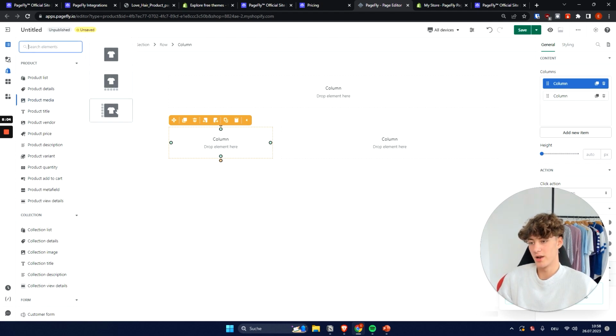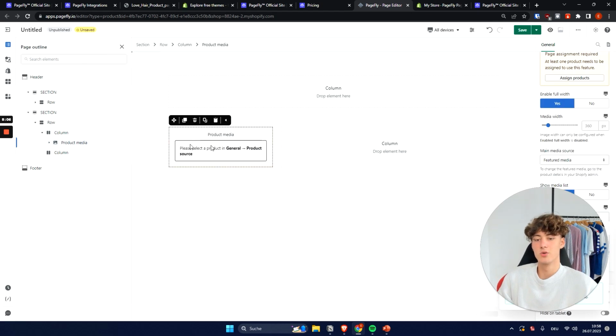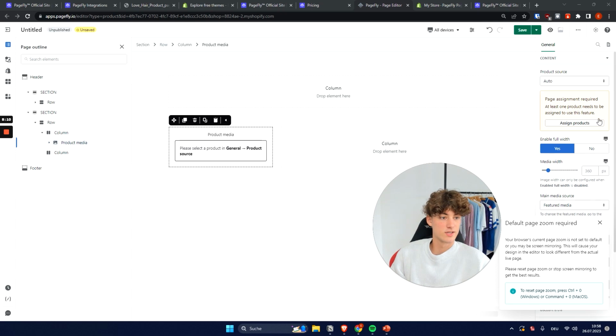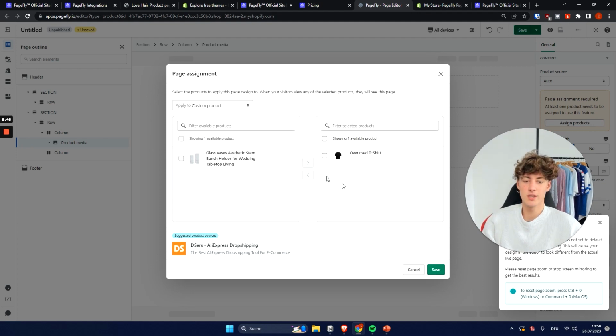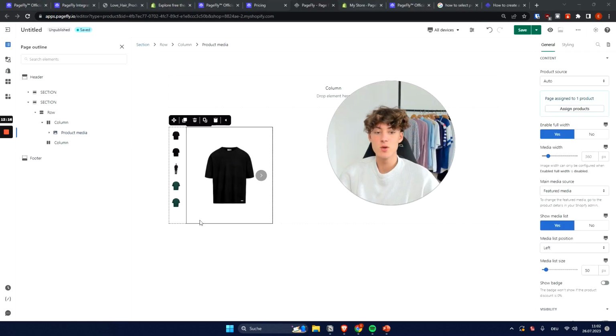I personally really like the third option, so I will just drag it onto this, and then we will have to assign the products. So as you can see, this on the right is going to be opened, and then we will have to click on assign product, and then we will have to select the product that we want to use. So I'm just going to select this oversized t-shirt, and now it's saved, and as you can see, we've now got our t-shirt added to the Shopify page.